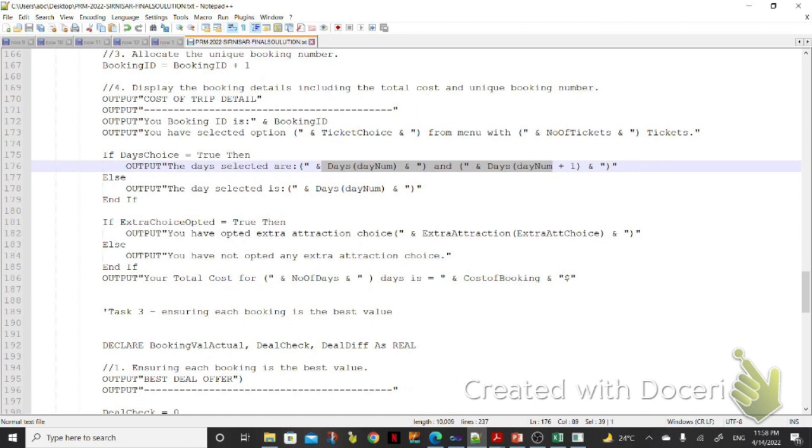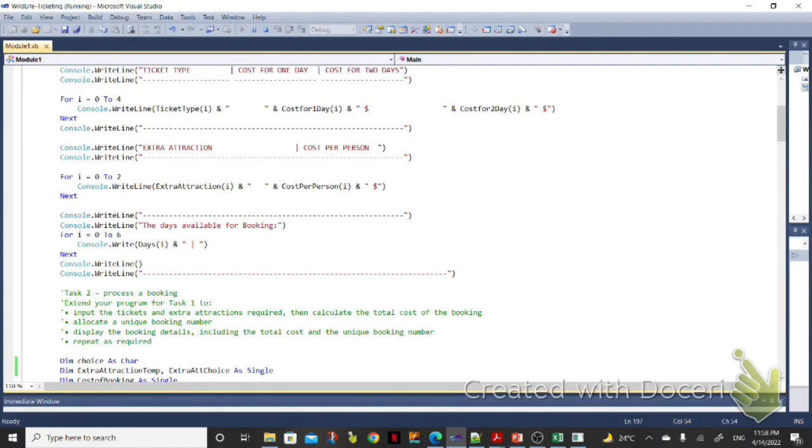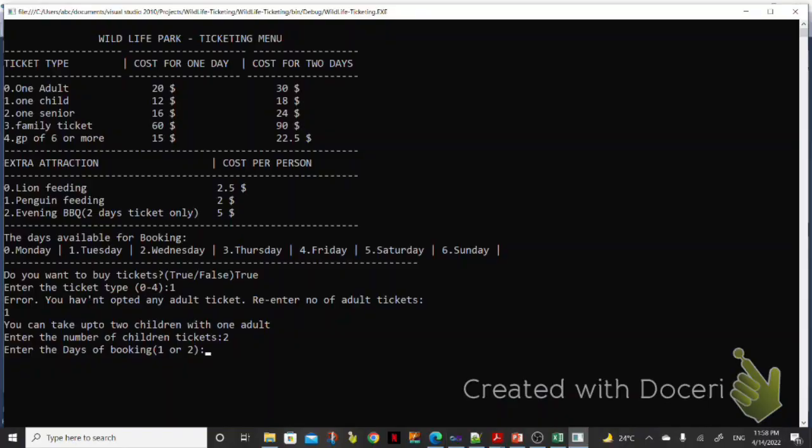And if extra choice is opted true, then you have opted this, and if it is not opted, then we will give a message that there is no extra choice, and then we have the display of this part as well. Now you see, I'll also show it.